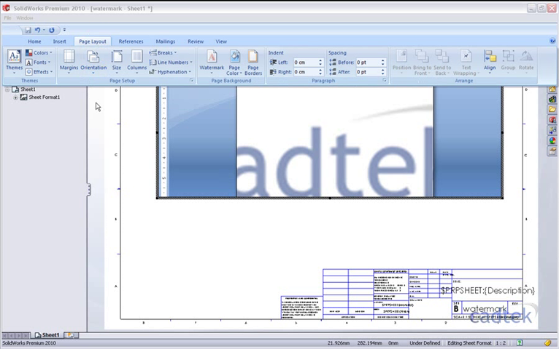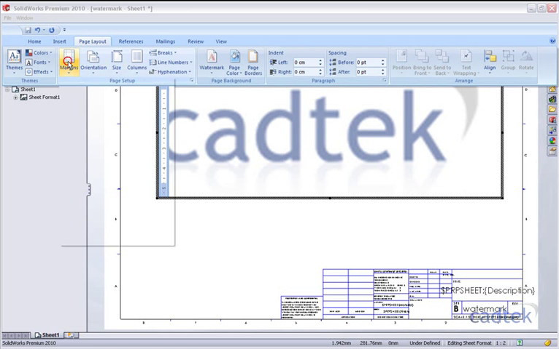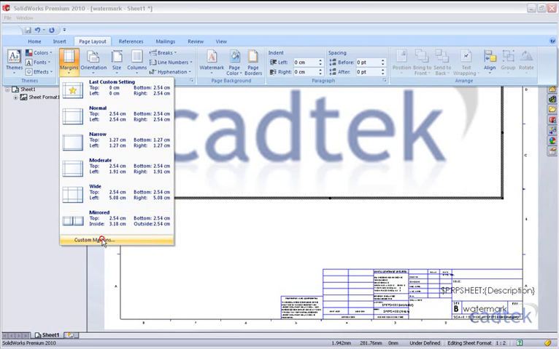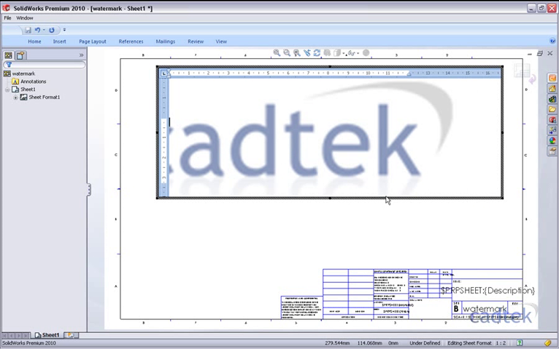Again, I'm going to go to the Page Layout, change the orientation. I want it landscape. And also, I want to change my margins. So again, Page Layout, I'm going to go into the margins. This is something that you'll adjust according to your particular requirements. So I'm going to set that to be 4 centimeters from the top and 0 from the left. And we're just going to hit OK.